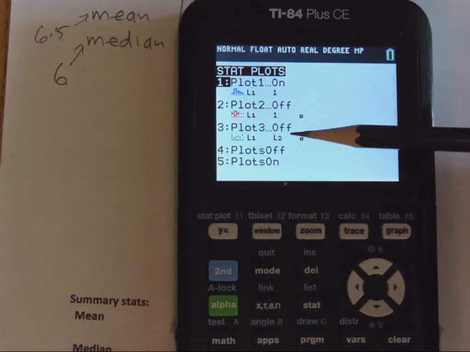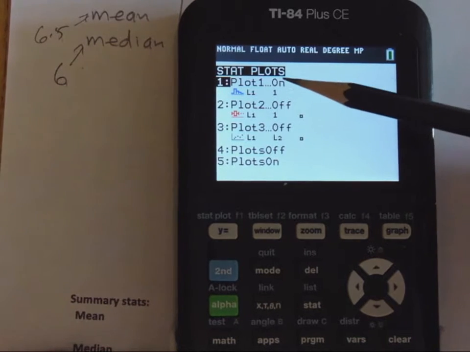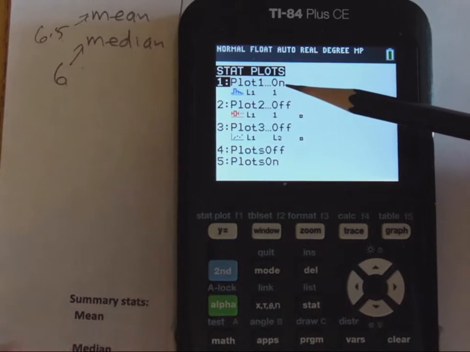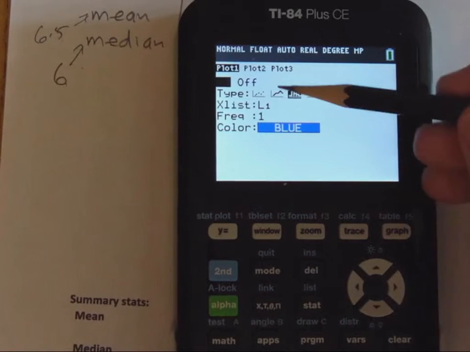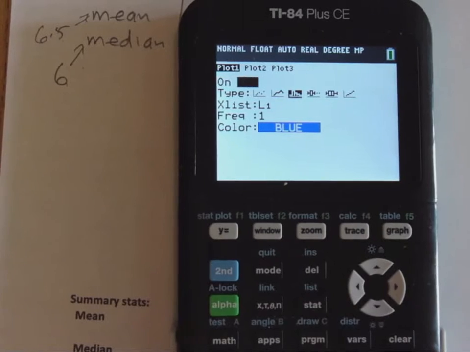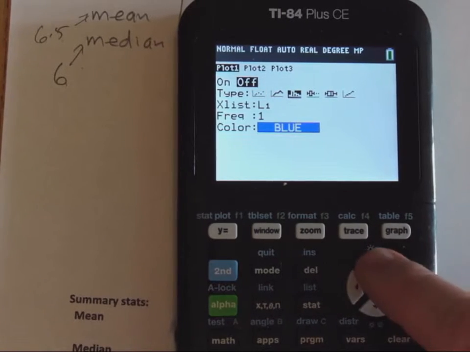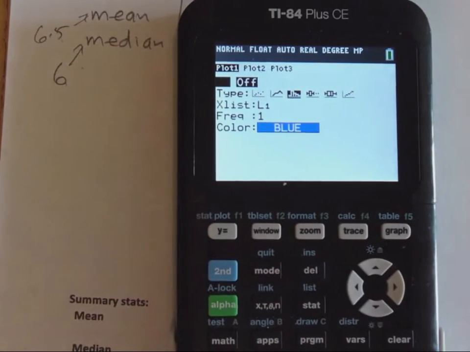And so that's good. You don't really want more than one turned on at a time, unless you're plotting two things at the same time, which we're not doing right now. So I'll just hit enter on plot 1. Since I'm only plotting one thing, I would need to turn the others off if need be. Now, if it had been turned off, I've got to turn it on, so I hit enter on the on button.